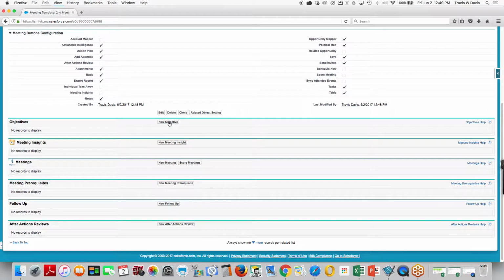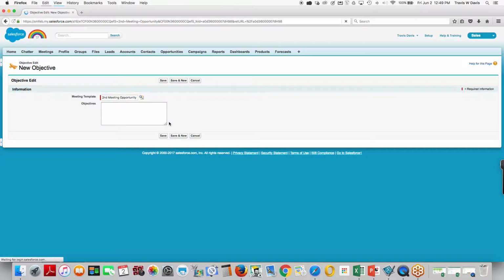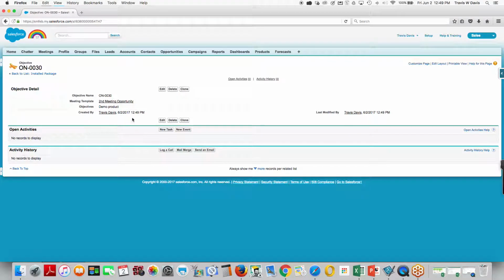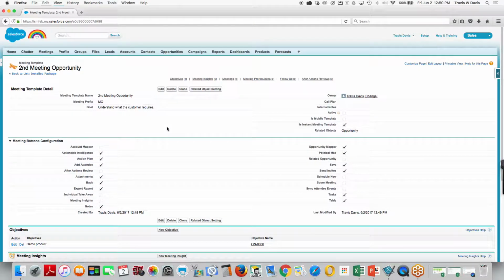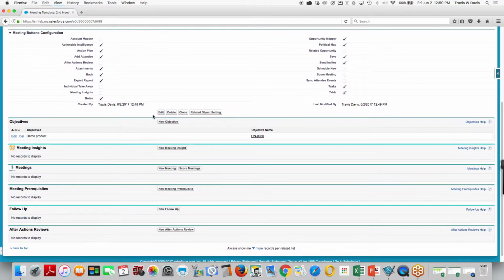Here I can add objectives for the meeting. So I get in here and put, right, that's an objective of the meeting. I can have as many objectives as I want for a meeting, and I can also add objectives while I'm in the meeting. Make sure your objectives align with the overall objective or the goal of the meeting.